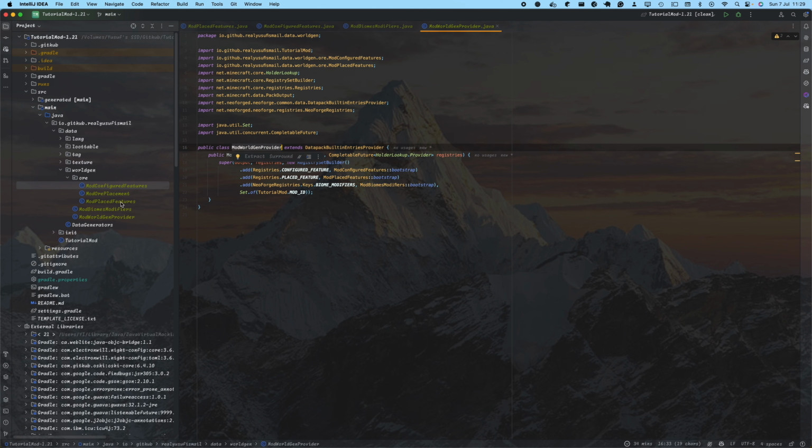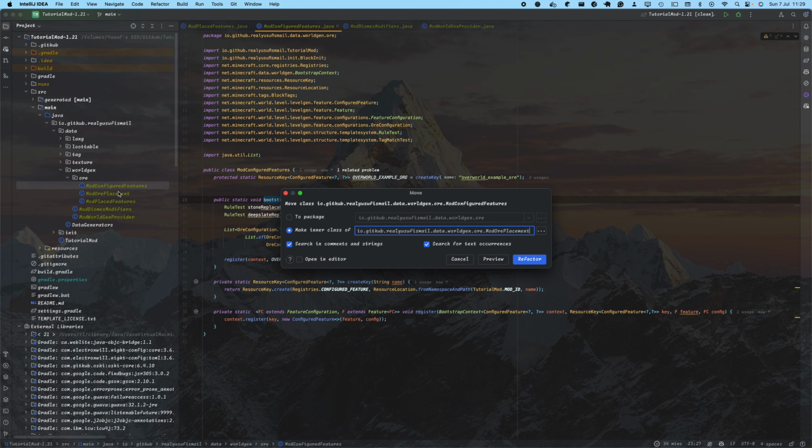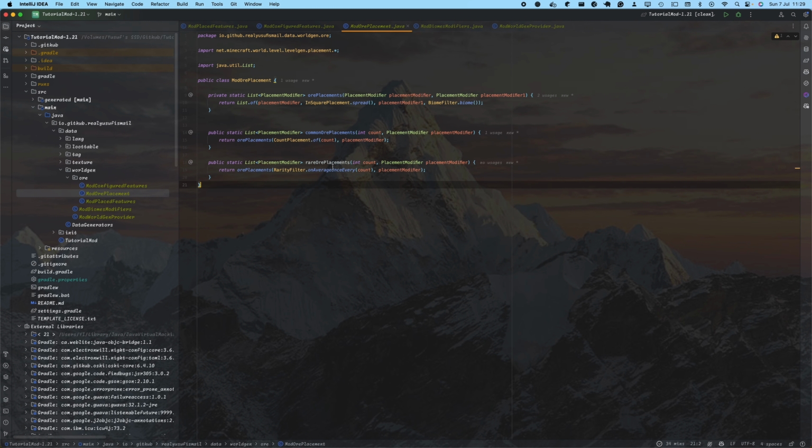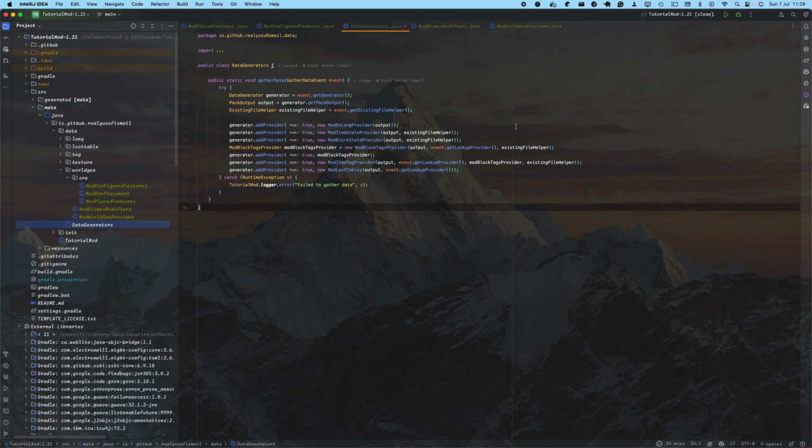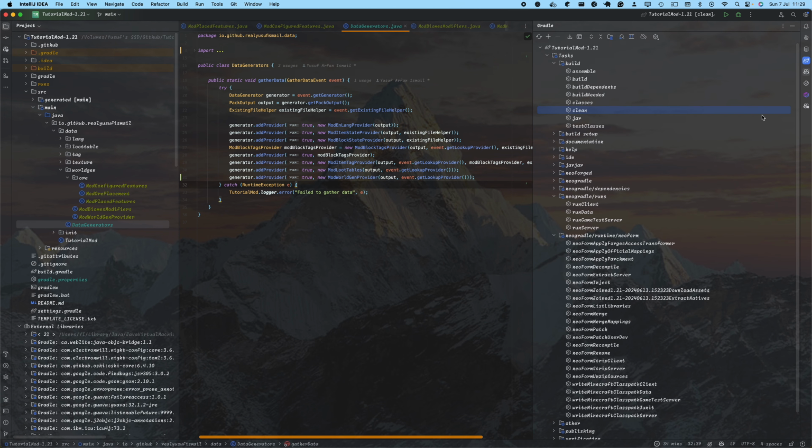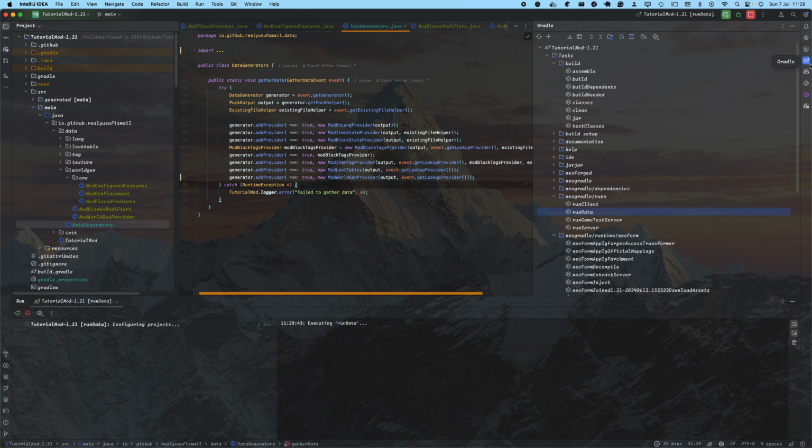All right, so you can see we have configured features, placed features, and biome modifiers. Remember that the ModOrePlacement was just a utility method. Now if you head back to our data generator, you can do the following: generator dot addProvider, ModWorldGenProvider, and now we can generate the ores. So you just head over to your Gradle and run data, and I'll meet you back once that's done.